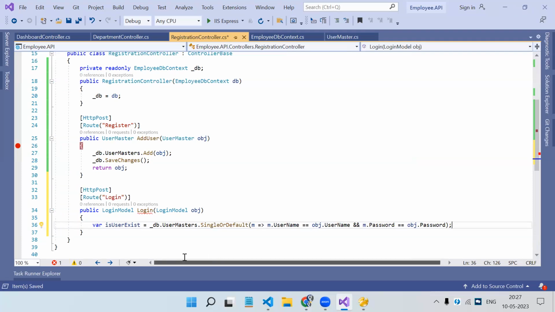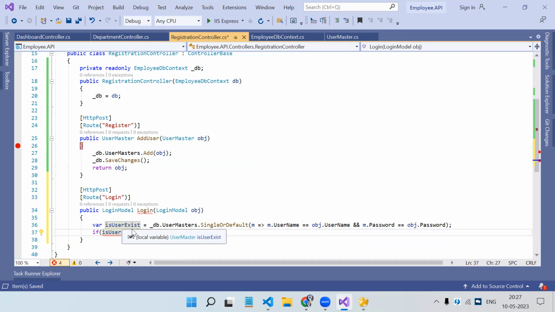This is simple. What I'm trying to do is find a record where the username is this and the password is this, right? Then we can write an if condition: if userExist found any record, whatever the username and password we get, userExist will have some data. If it doesn't find any, it will return null. So that is the check we will be adding: not equal to null. If it is not equal to null, it means it has found the data.